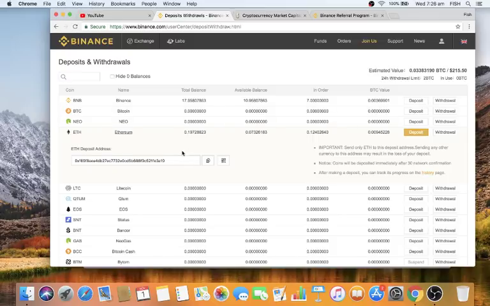The reason I'm having a look at OmiseGo is because I think it's pretty cheap at the moment, at around the $7 mark. Historically, it has been over $10, so I think it's pretty good buying. Now, as I said, I have already transferred some Ether in here to show you how to make that exchange. Now that that's gone through, we just have to wait for that to clear. Once that's cleared, which doesn't take long with Ether and Litecoin.